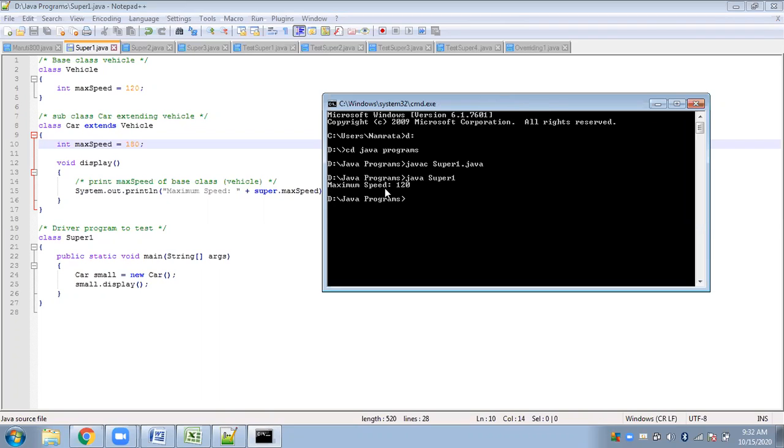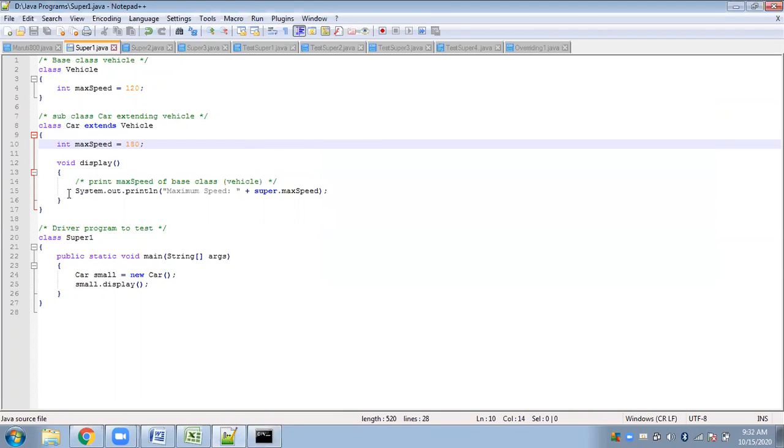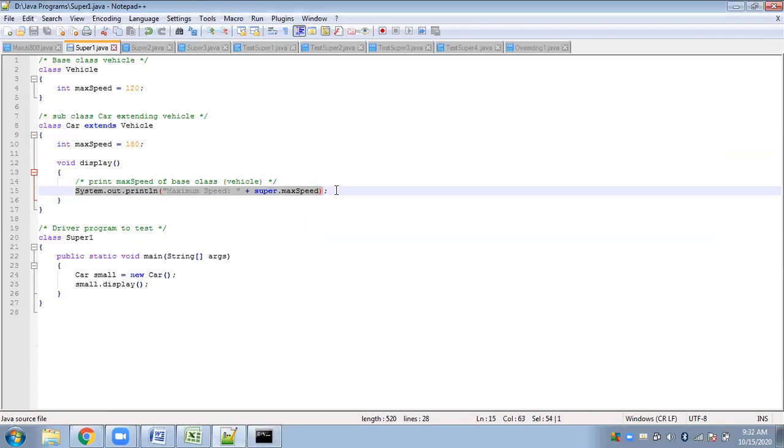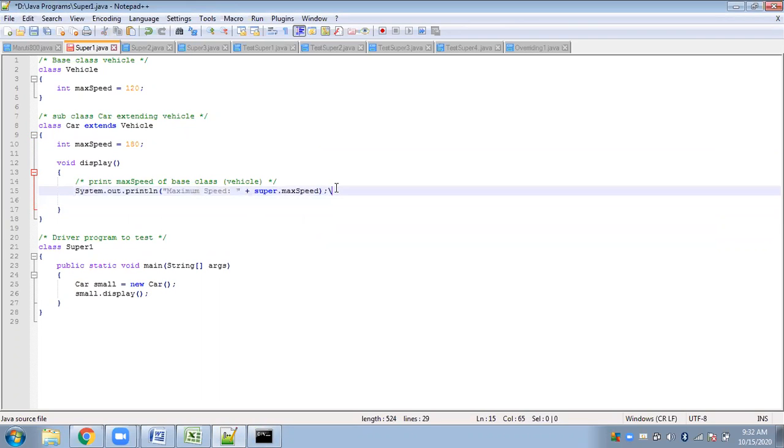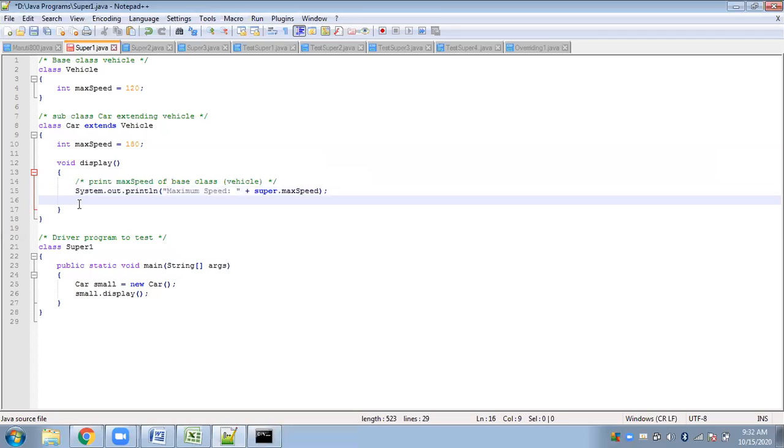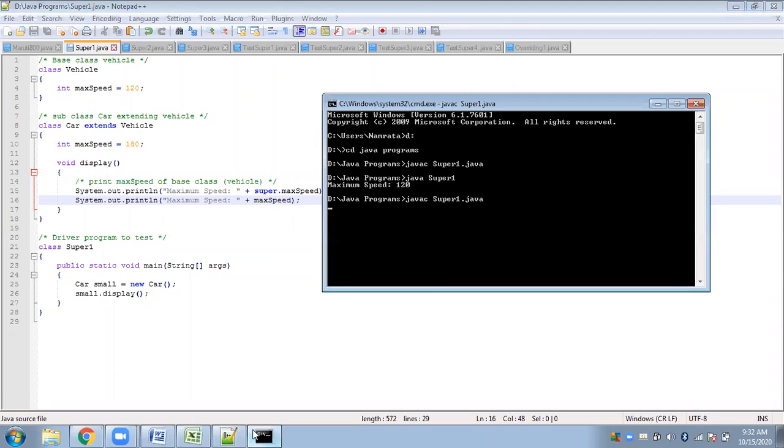If you can see, the maximum speed for the Vehicle class has been displayed here, 120. Now if you would want to display the speed for the Car class also, then you can do it here. Okay, is it clear? So now you can look at both the speeds. This is the maximum speed for the vehicle and this is for the car.